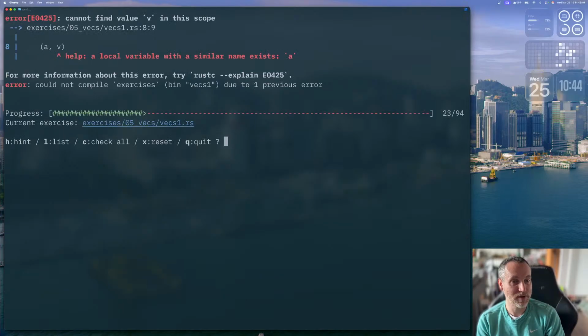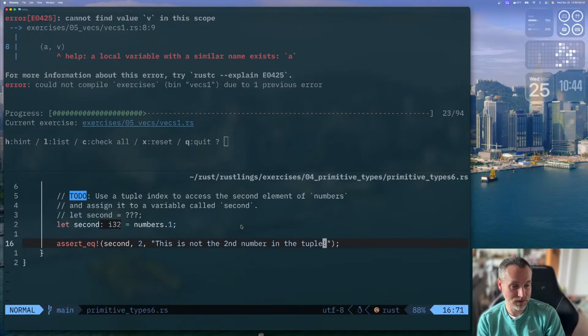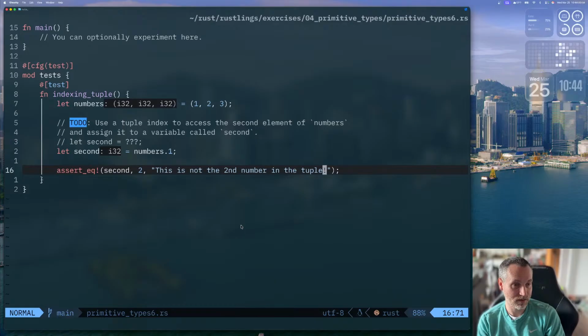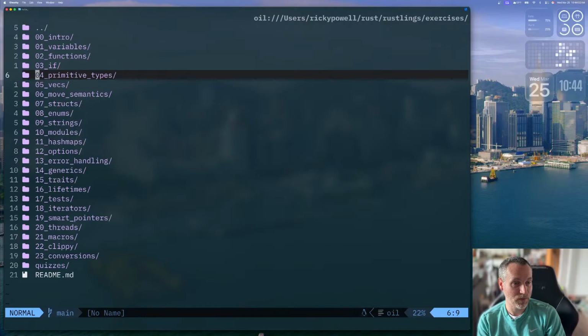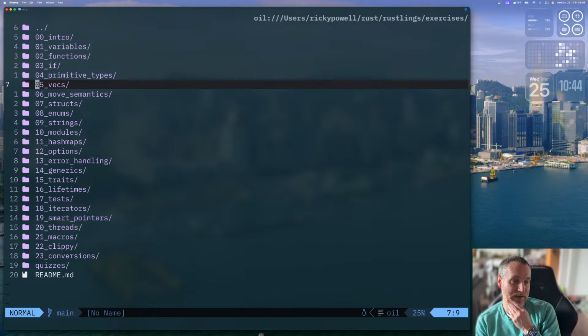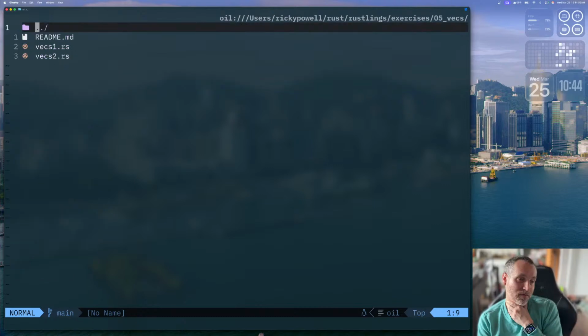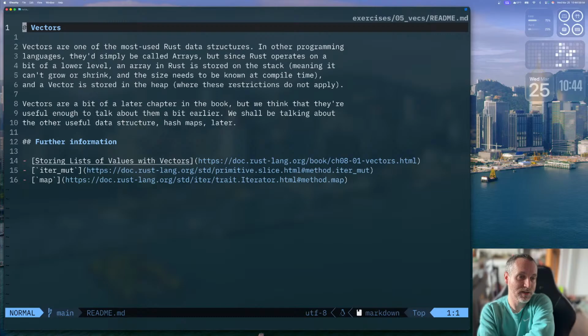Okay, so something about V not being in scope again. Now we are on to vectors. So let's go back here. We did the primitives. Now we're moving on to number 5, vectors. Let's look at the README before we move on.